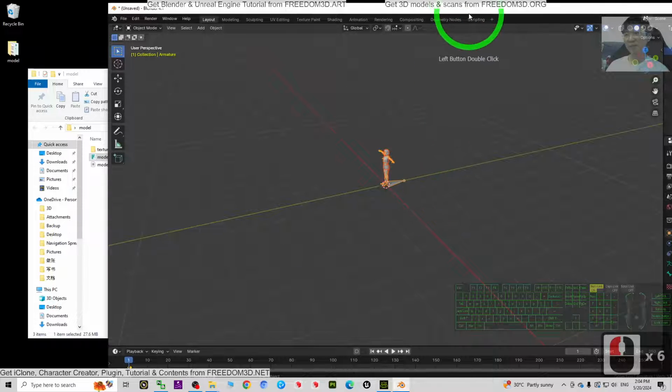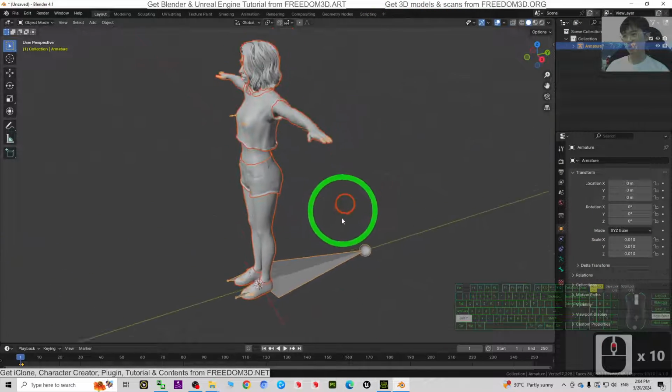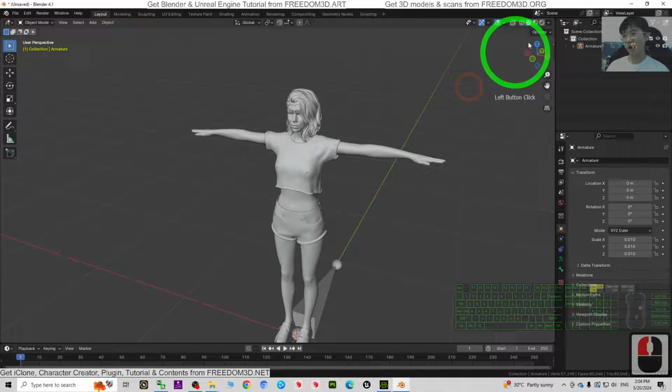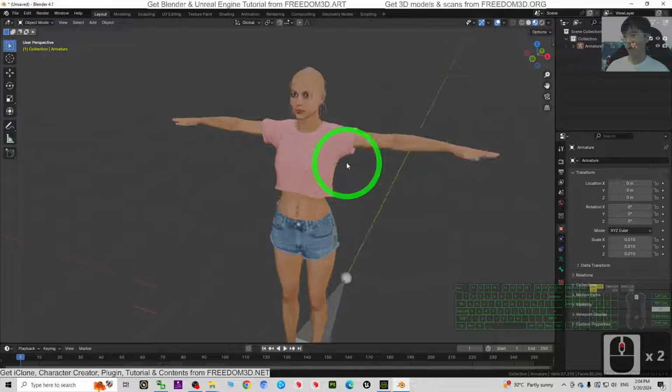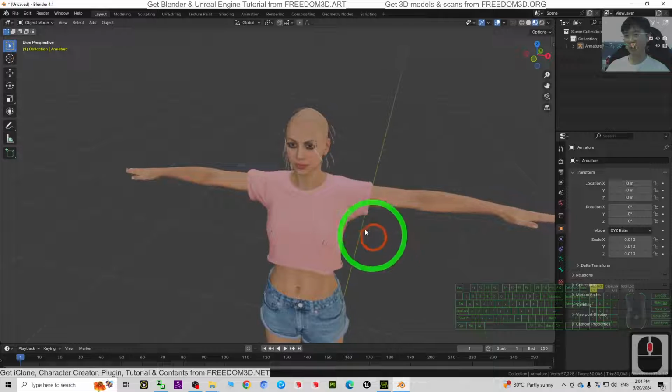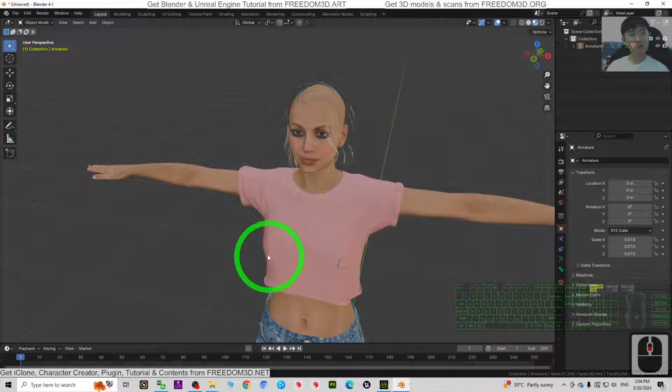Double click it. Now you can see it really imported into Blender. The first step, just turn on the texture to see everything. And the first step is to set up the material. Because all of the materials texture already baked into just one, it is really easy to set up.